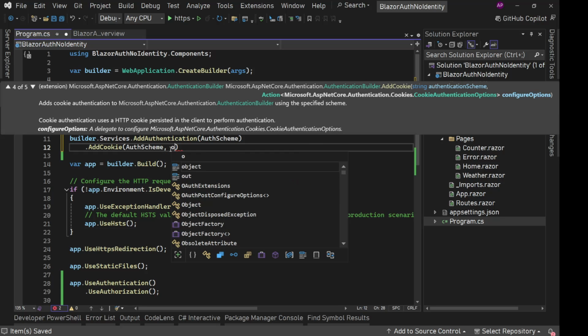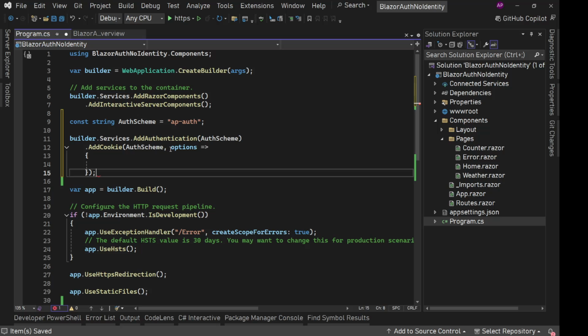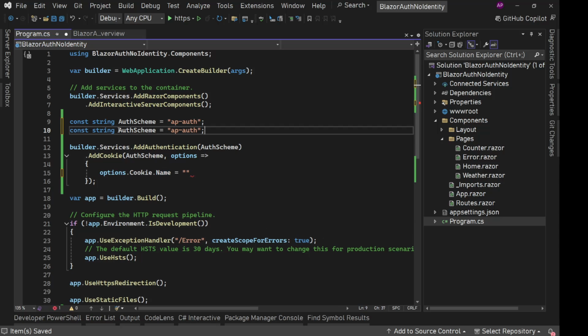We can configure the cookie options here. Okay, so here we'll say options equals, now let's try to configure our cookies. First thing, options dot cookie dot name, so you can name it whatever you want. So let's create a different constant. We'll say auth cookie. Name is up to you, you can name it whatever you want. Let's leave it the same.